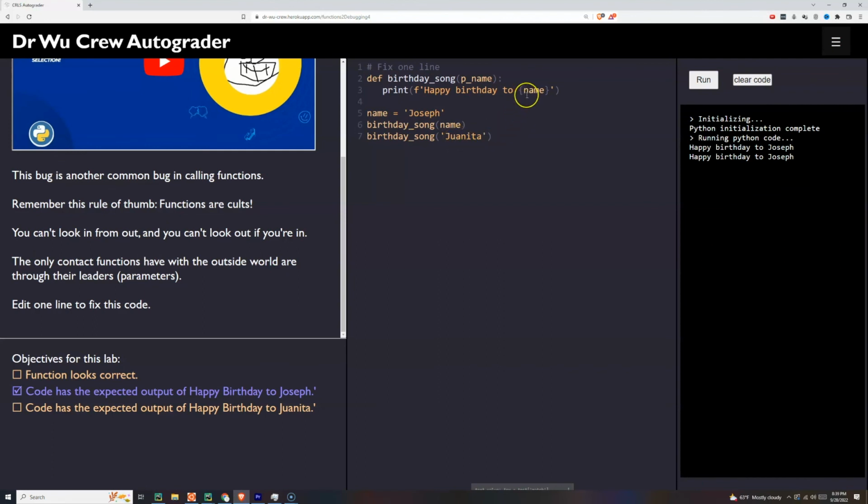Functions are like cults. You cannot look outside of the function and you cannot look inside of the function. This has a fancy name called scope. We're not going to worry about that for now. But I'm violating the rule because name is looking outside of the function. There is no name inside the function, only outside. It's looking outside of the function.